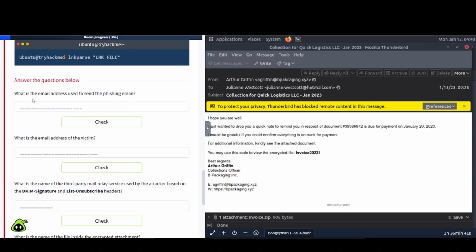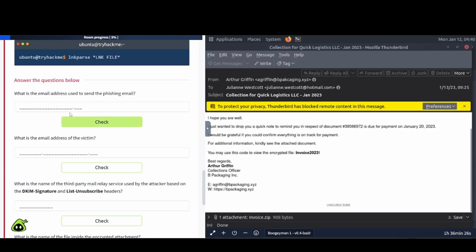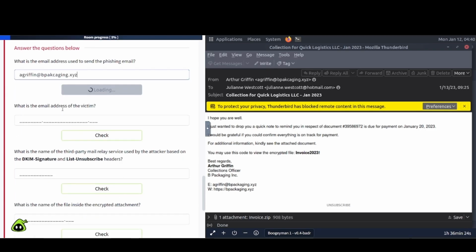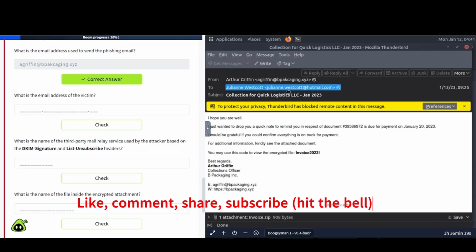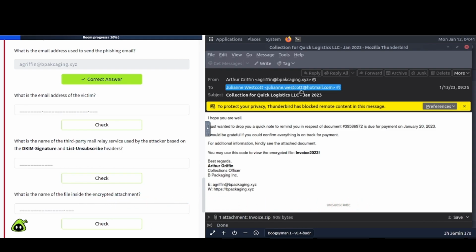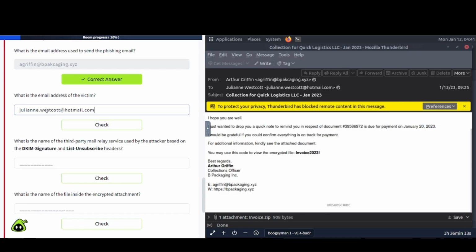Let's check them out. What is the email address used to send the phishing email? And we can see that here, agriffin at b supposed to be packaging.xyz. Well, it's already suspicious right there that it's misspelled. All right, so we're going to copy that email address and plug it in here. What is the email address of the victim? We can see that here, julianne.westcott at hotmail.com. So we're going to copy that and paste it in.